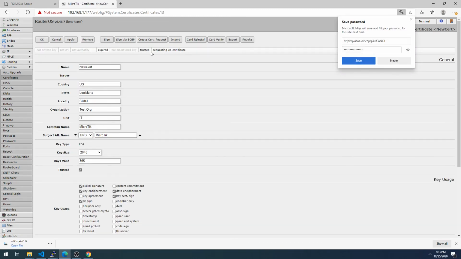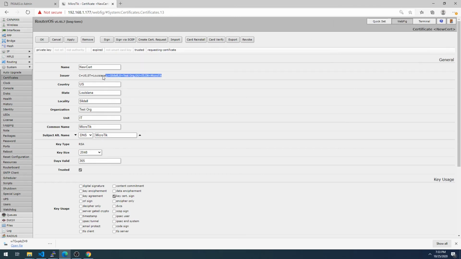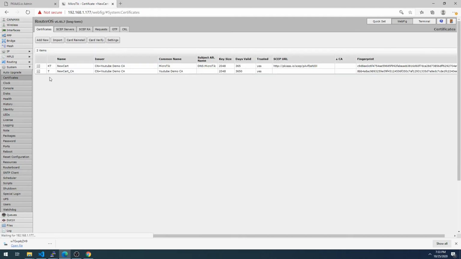We're looking at status up here, requesting CA certificate. And it looks like it populated the issuer information there. So let's say OK. In the SCEP process, one of the things that happens is the SCEP client makes a request for the issuer certificate. So we also see our root CA got imported here. And it looks like we did get our certificate from SCEP.